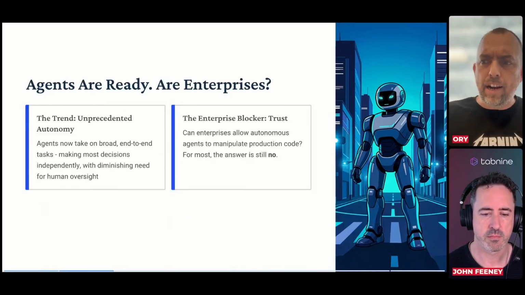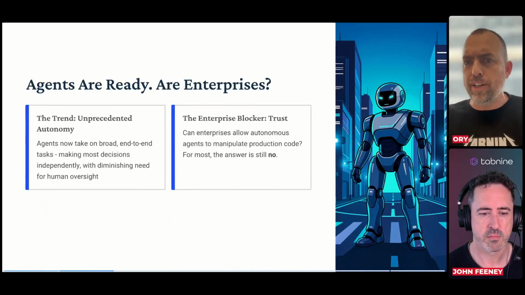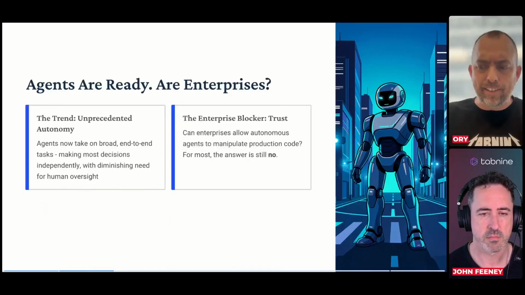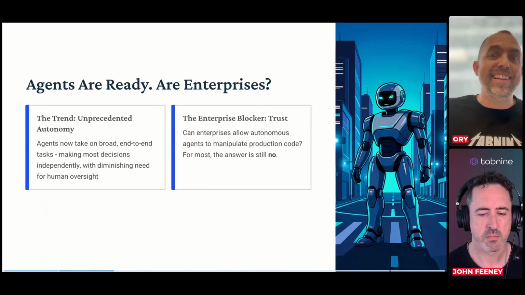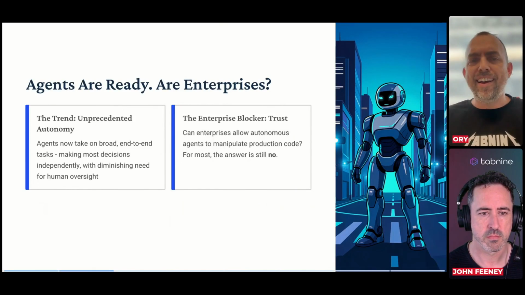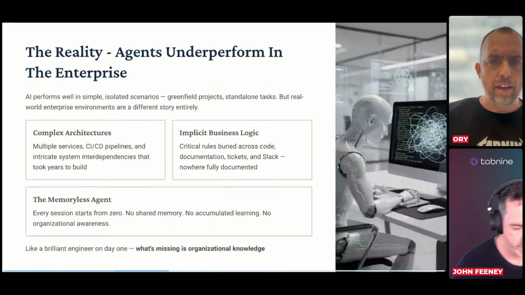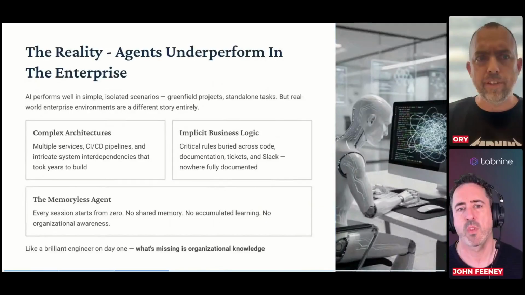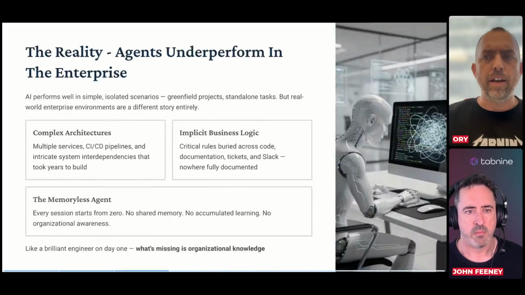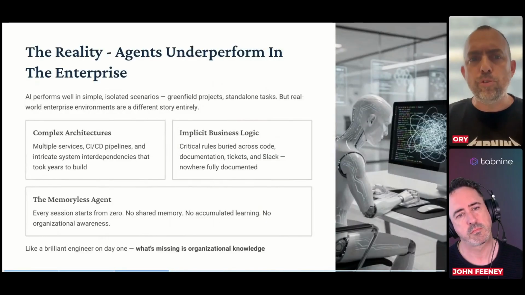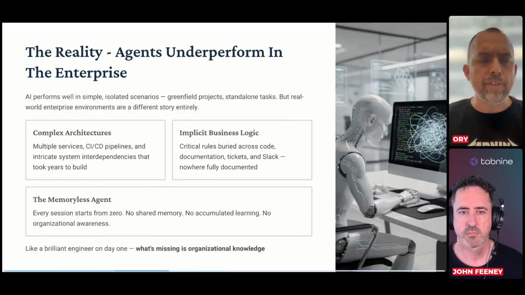But is it really the current reality in large enterprise organizations? Well, large enterprise organizations require trust in order to implement new processes, let alone autonomous processes. And from what we see now, the answer is no, or if I'll be more accurate, not yet. The reality is that agents are not being fully exploited in the enterprise environment, and are not living up to the promise yet. And this is for a few reasons.